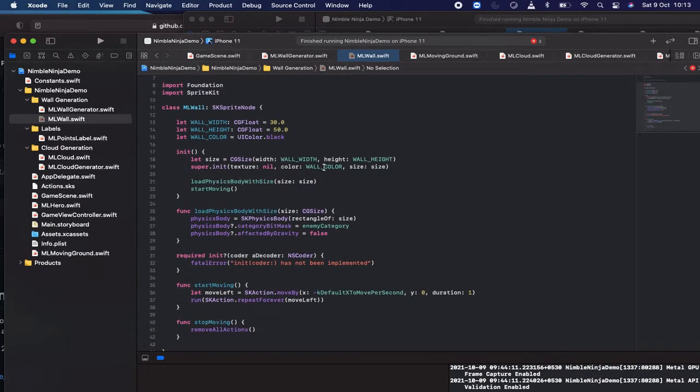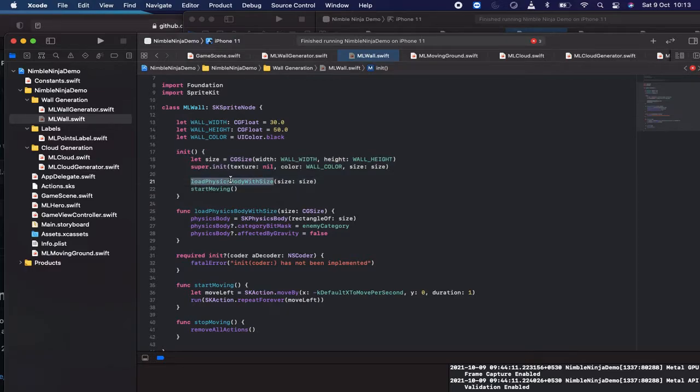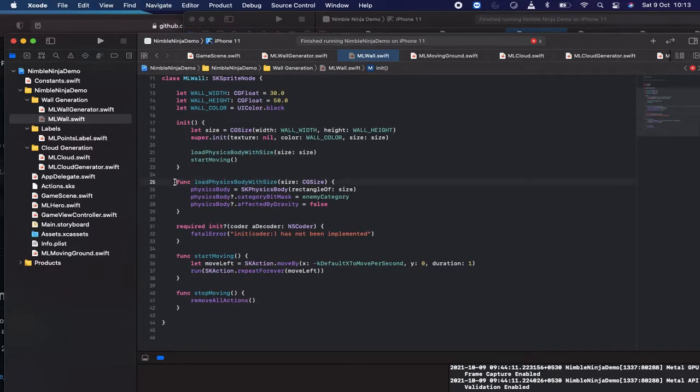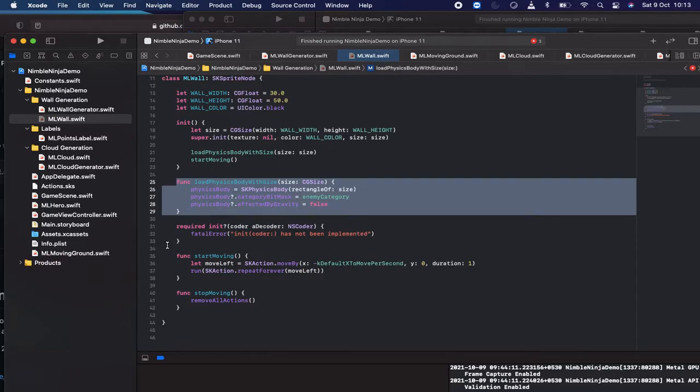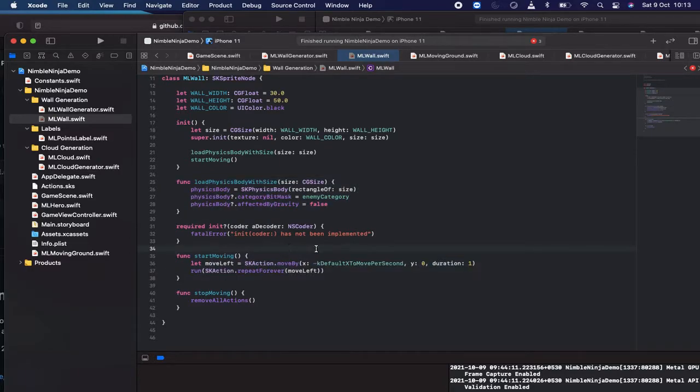From here, what we do have is the wall width, height, and the color, and these are 30, 50, and the color of the wall is 50 as well. In it, we have the load physical body with size, which means I'm setting all the sizes over here, and then we have the start moving and stop moving. Start moving means it will start moving when the game starts, so that's what it means.